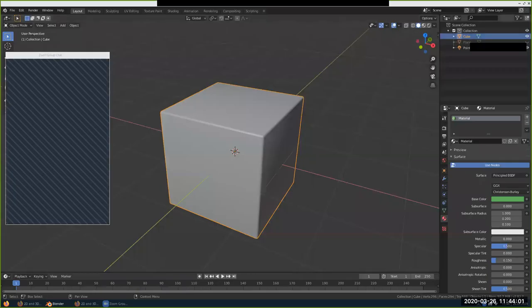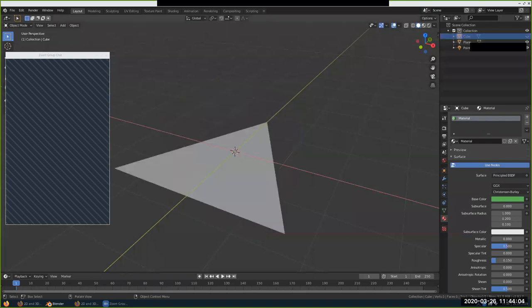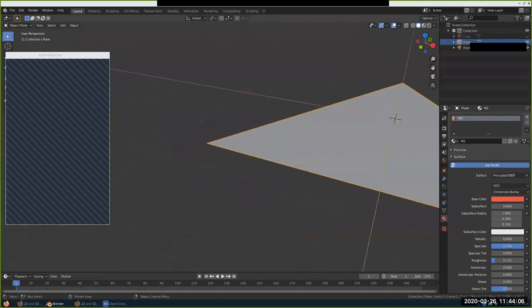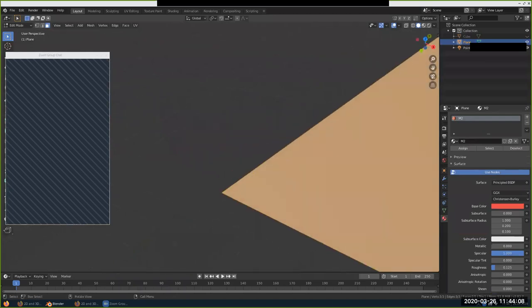So if we look at it in here, this is a vertex right here. So that point at the very edge, that is a vertex.